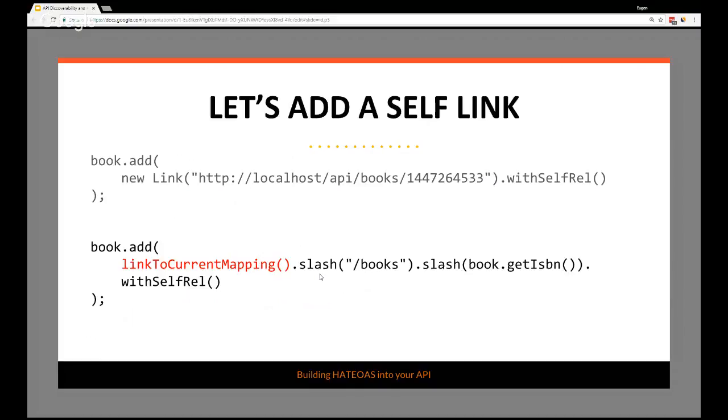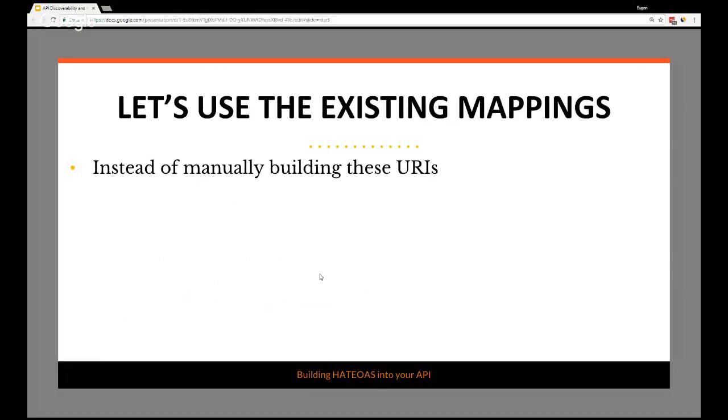So you have the link to the current mapping, and Spring HATEOAS has a deep integration with Spring and with Spring MVC. That's how it knows how to do that. And then you do books, ISBN. Okay, that looks fine, but I still think we can improve it. Instead of manually building these URIs, let's point to the actual controller, because the nice thing here is that this is a Spring project. Because of that, the integration with the other parts of the Spring ecosystem runs pretty deep.